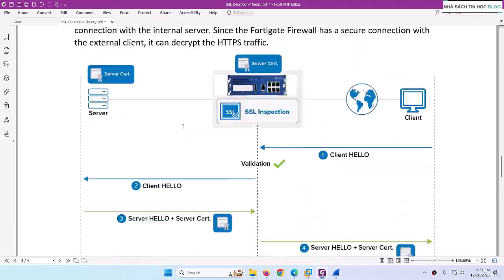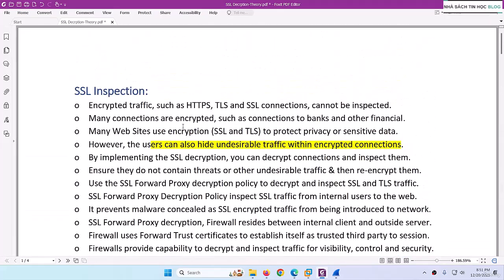So we explained two types and what the role of SSL inspection is. It's very important for security profiles.